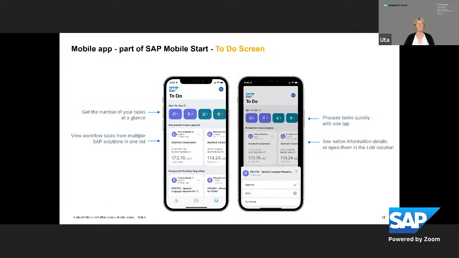And now let's have a short glimpse into mobile. So it's nice that mobile looks similar to the web UI here. So here you can see the amount of tasks that you have, just as we did see it in the web UI. And then you can see in the different systems, how many tasks do I have there? So like you had 2 in Concur and 3 in Ariba, that's a similar visualization here also. And then you can see the different task types, like procurement approval and purchase requisition here.